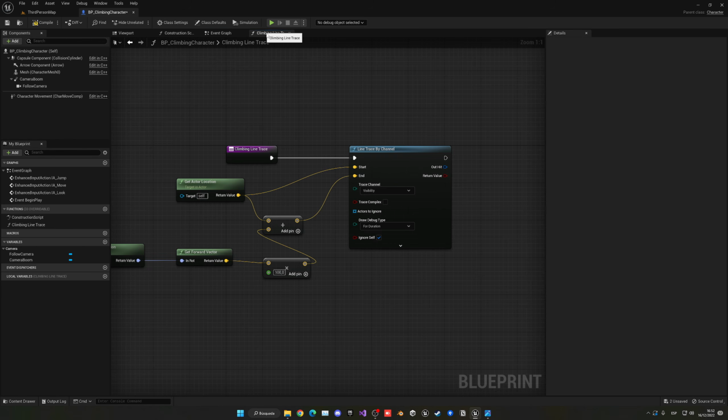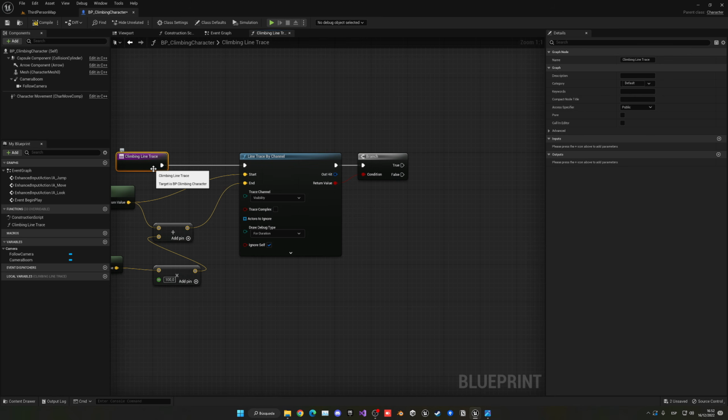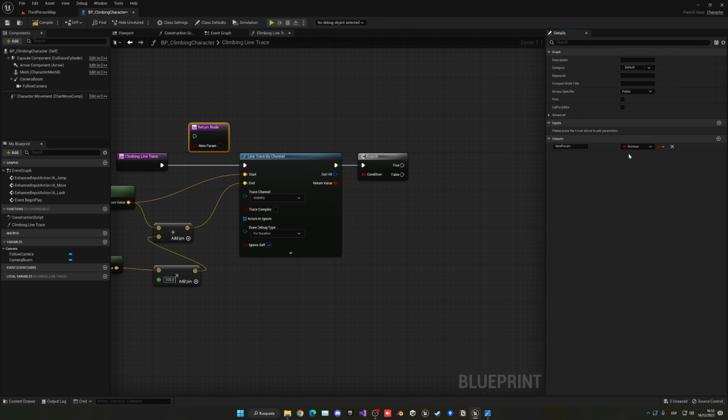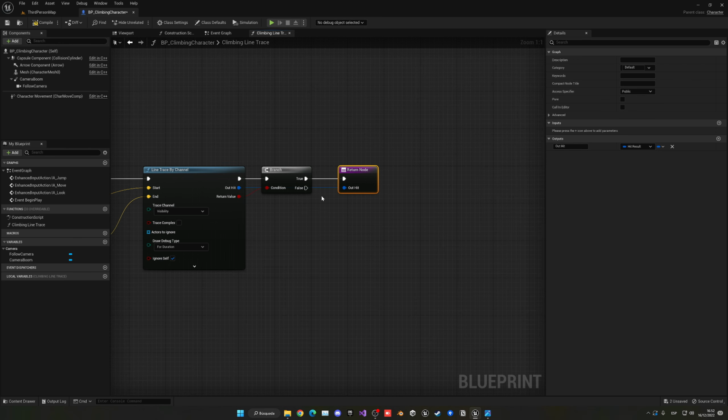I'm gonna go back into climbing line trace, and we're going to make a branch over here so we only continue if we have actually collided with something. Then we want to make an output. We'll select the function and add an output, and this will be the out hit. Then we want to make this on the true, and this will not be a boolean. This will actually be an out hit. So we want the hit result. There we go. And then we're gonna plug this one in here.